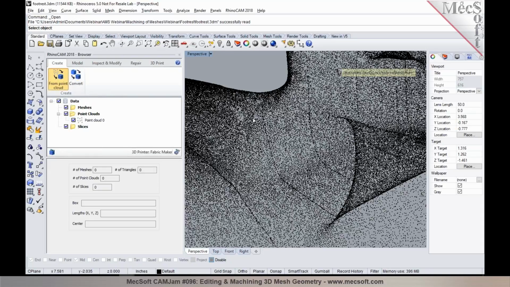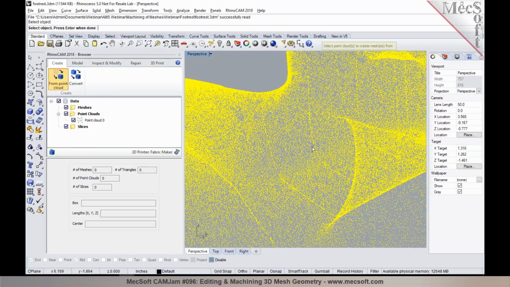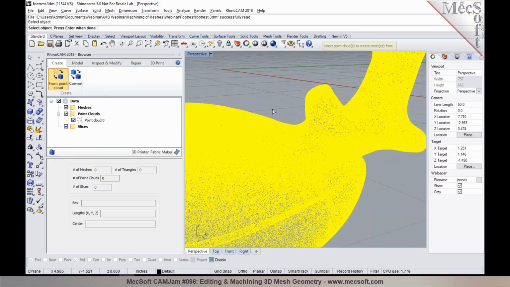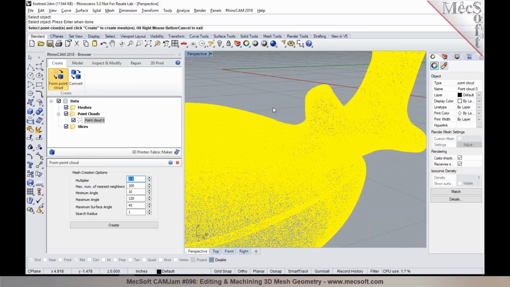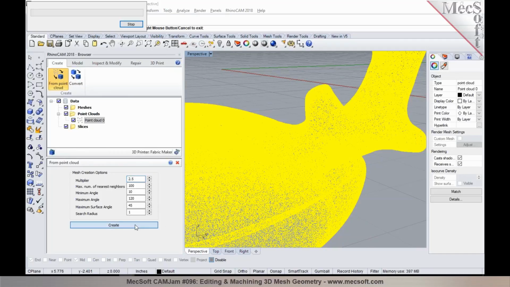So as I select this, I'm prompted to select the point cloud data. So I'm just going to highlight the mesh, the point data in here to create a mesh from it. And once I right-click, you'll see that all the mesh creation options are in here. So I'm going to use these default parameters and then select Create. In this process, it's going to use the parameters that you specified, and it'll create a mesh from the point data that you have.